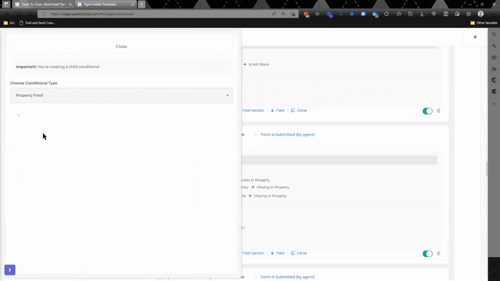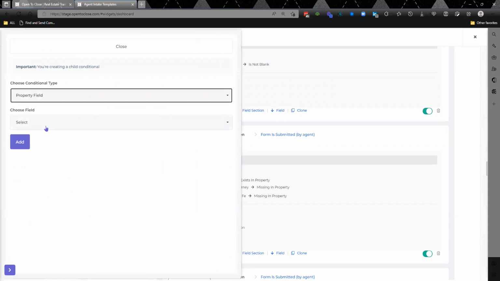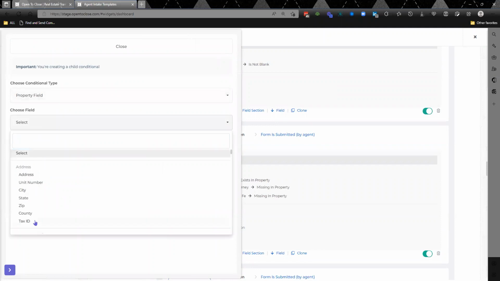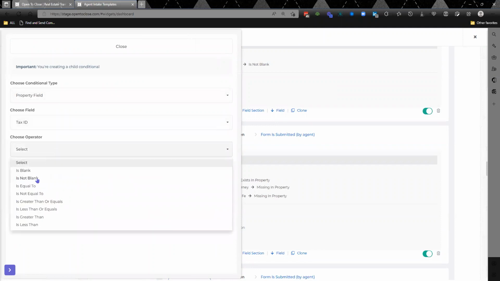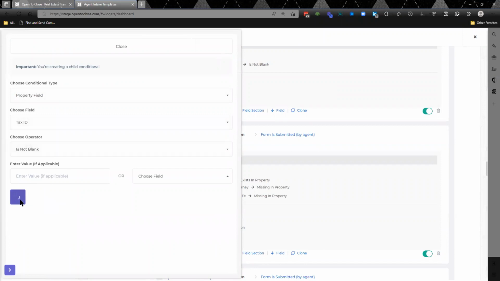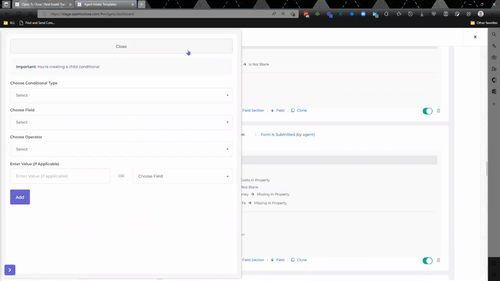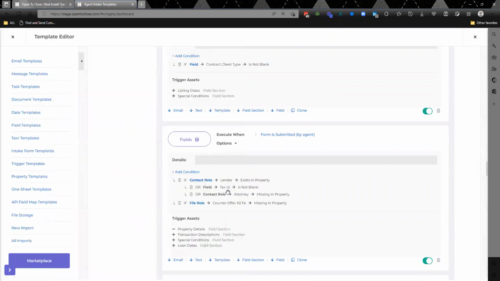Come down here and say property field, and we'll just make it tax ID again. Not blank, add. Okay, so it added that time. So there you go. So now I have two or conditions. So it could be if the lender exists, if the tax ID is not blank, or if the attorney is missing. It satisfies this first part of it, but it still has this one.